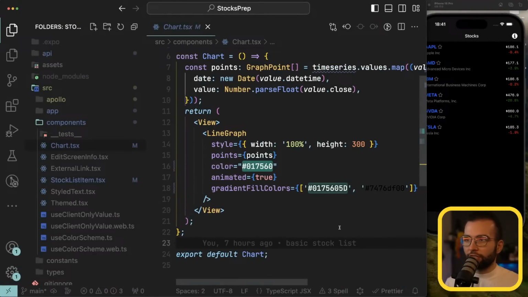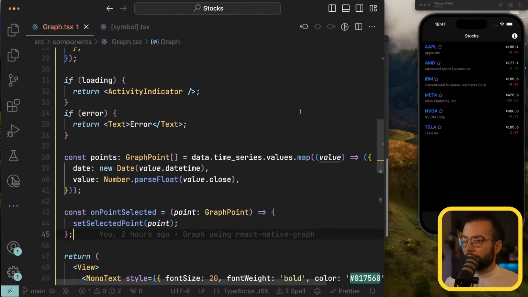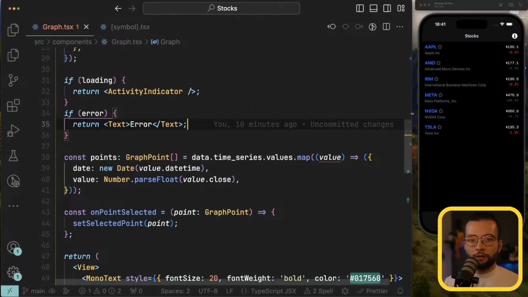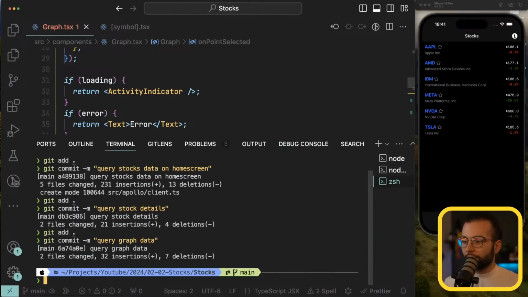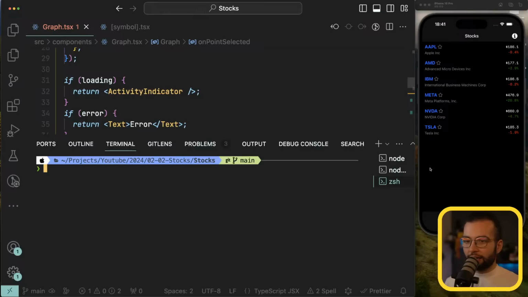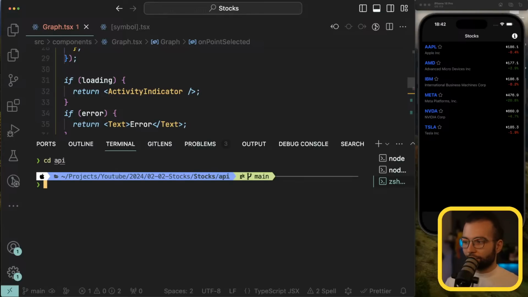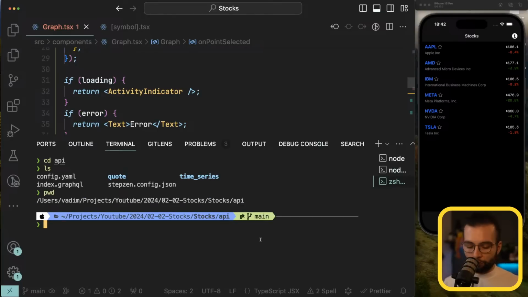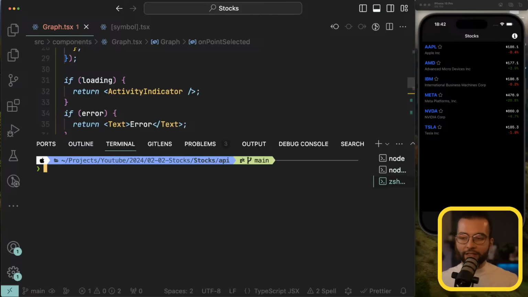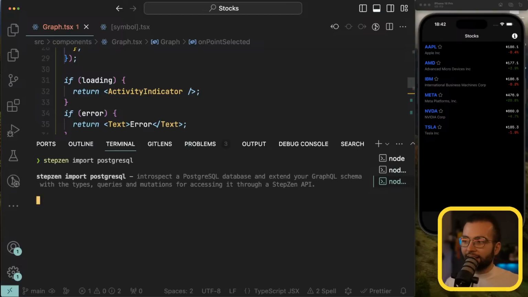Let's go in our project. Is it? No, it's not this one. It's this one. Yes, let's go here. Let's open the terminal and let's make sure to go to the API folder. Make sure, if you do pwd here, that you are in the /API folder. Now, similar to how we did StepZen import curl, we're going to do StepZen import PostgreSQL, enter. StepZen will ask us what is the host of your database.